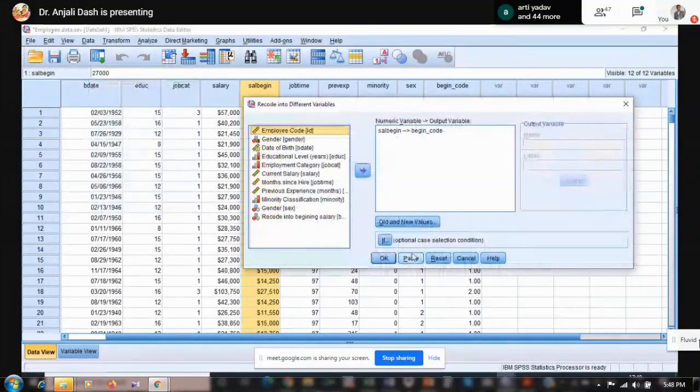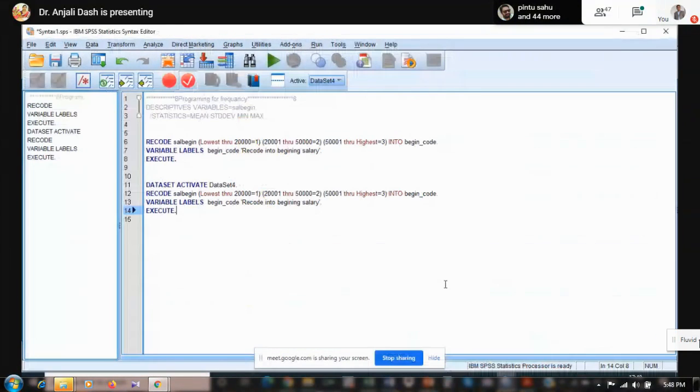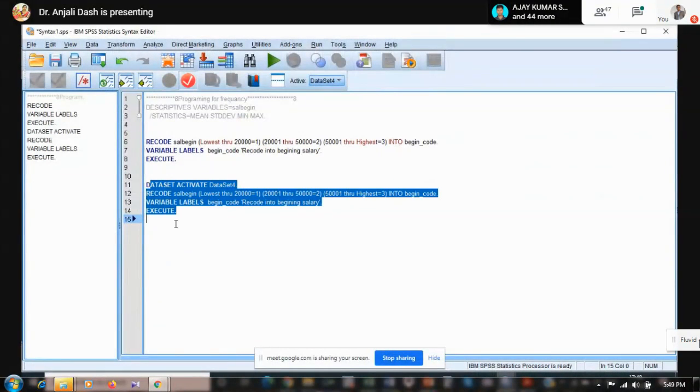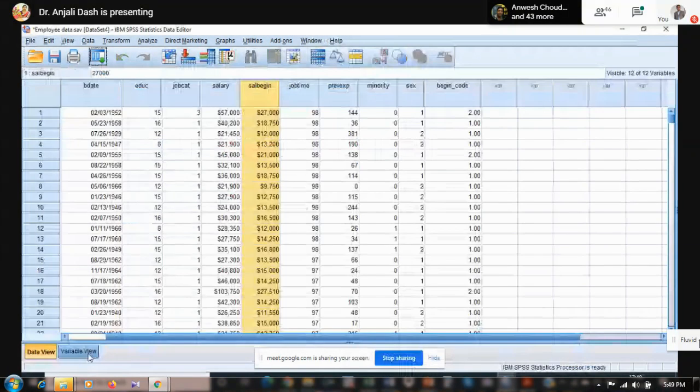Record here, you can see the test. Okay, then select test, and your syntax will be tested here. Automatically it is tested in your syntax file. So like that. Now we will see our data view, what happened in our data.